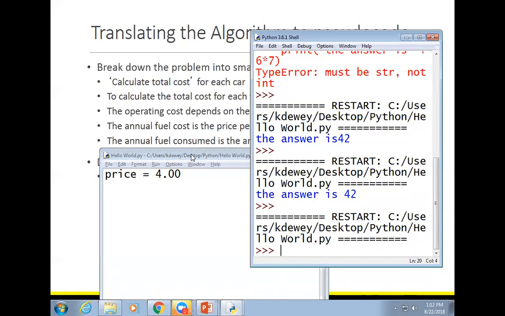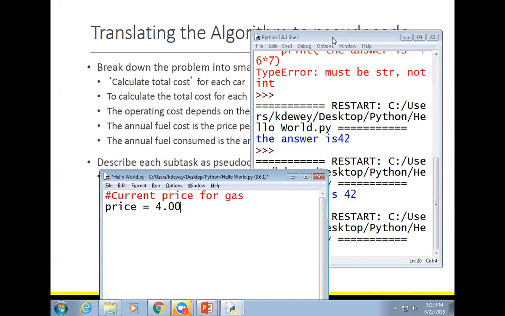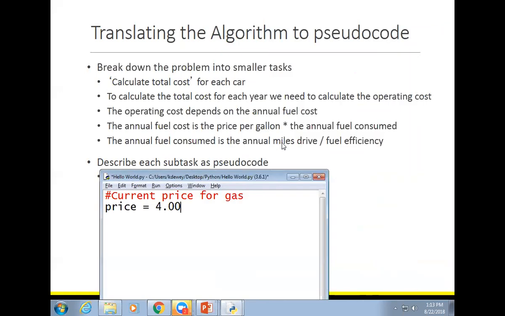Now, to do this correctly, I should really be up here, and I could say current price for gas. Technically, that's a bad thing to do because gas prices change. I should probably prompt someone for what's the current price, but we're not going to do that. Okay. So now we know the gas. Where are we at? So I can minimize that one maybe. All right. Price per gallon times annual fuel consumed.